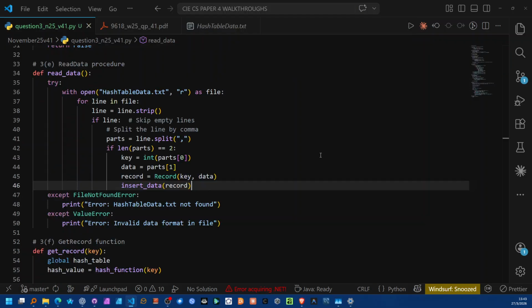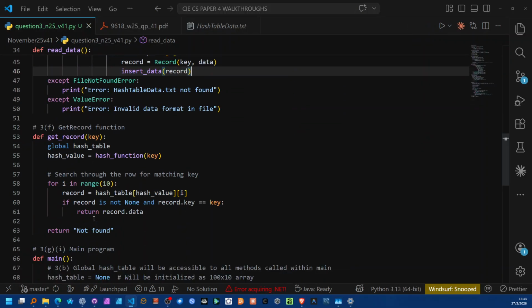All right, so going to the solution, you can see my implementation between lines 53 and 63 there. On line 53, we have a standard function definition. And on line 54, we are referring to the global hash table variable. Remember, this is inside of the main method, so it's going to look for this hash table variable inside of the main method. Then on line 55, we are calling the hash function to calculate the hash of the key that was supplied to get record, and we store that as the hash value.